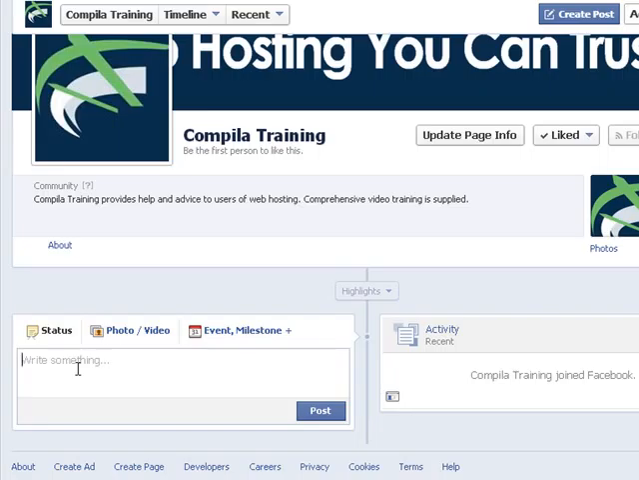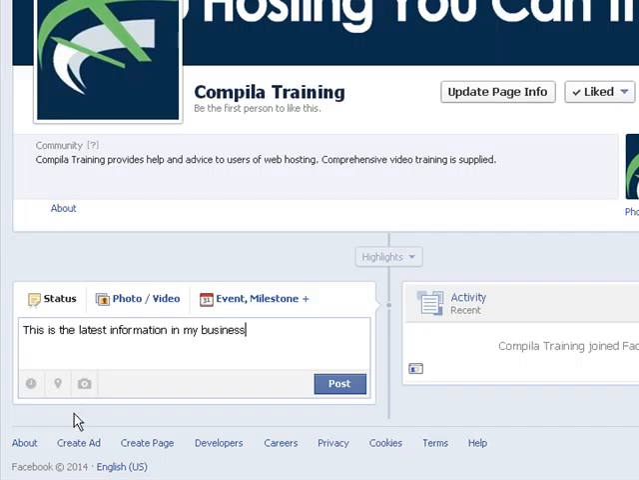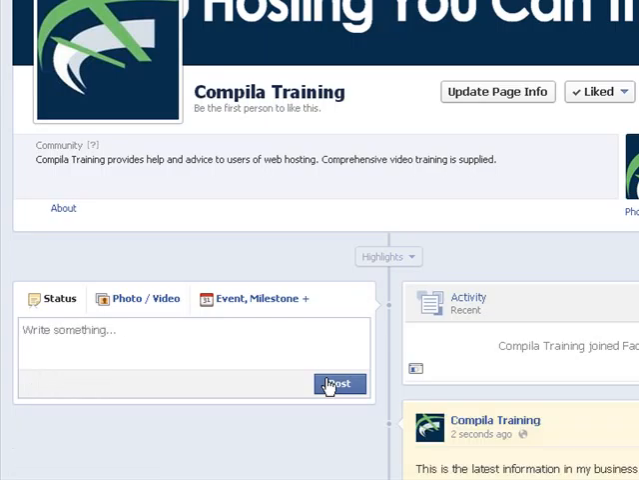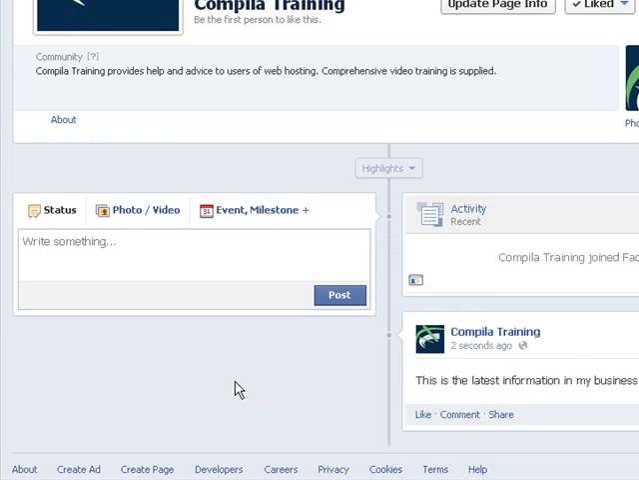And the last thing we want to do is just add some content. And you can see here you've got a post box. So what you want to do here is think about this, not just rush into it, but add something of interest about your business. So I've put here, this is the latest information in my business. And once you finish typing your message, you just hit post, and it will add that information to your page. And there you see it. People can like that, they can comment on it, they can share it.